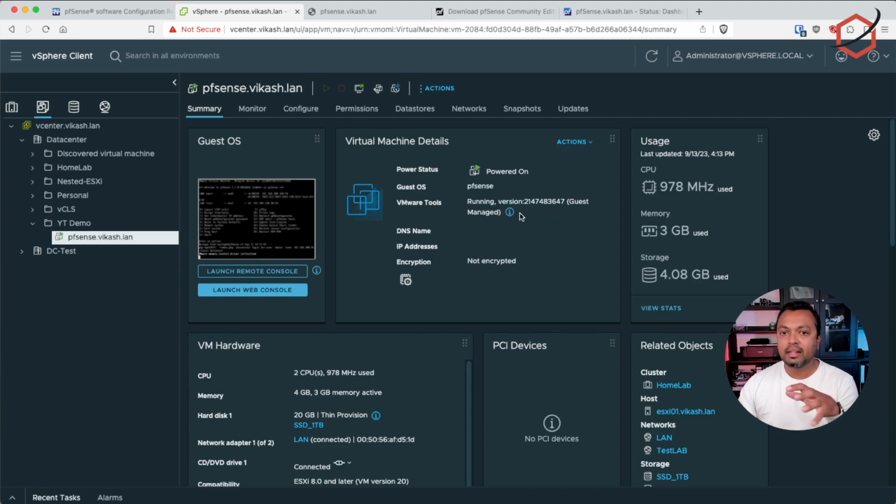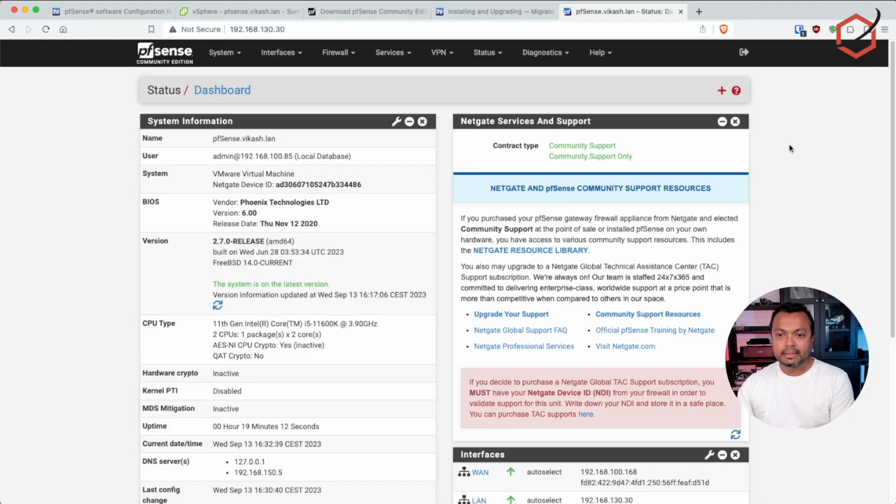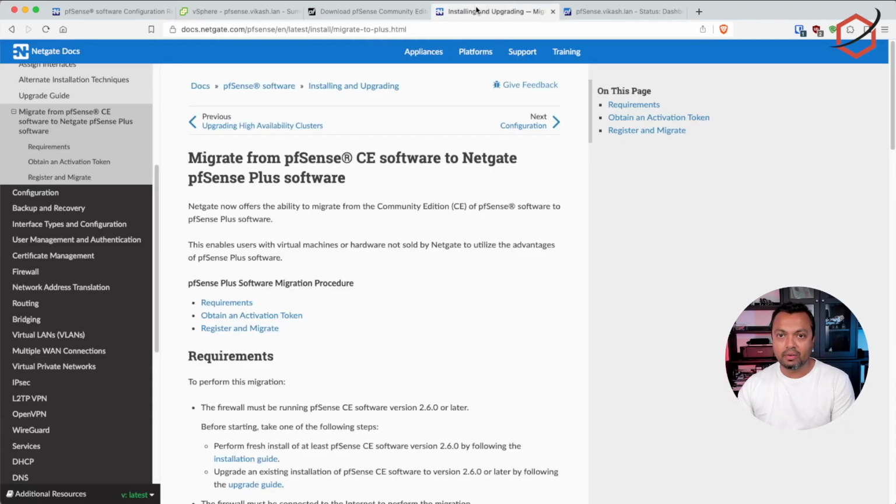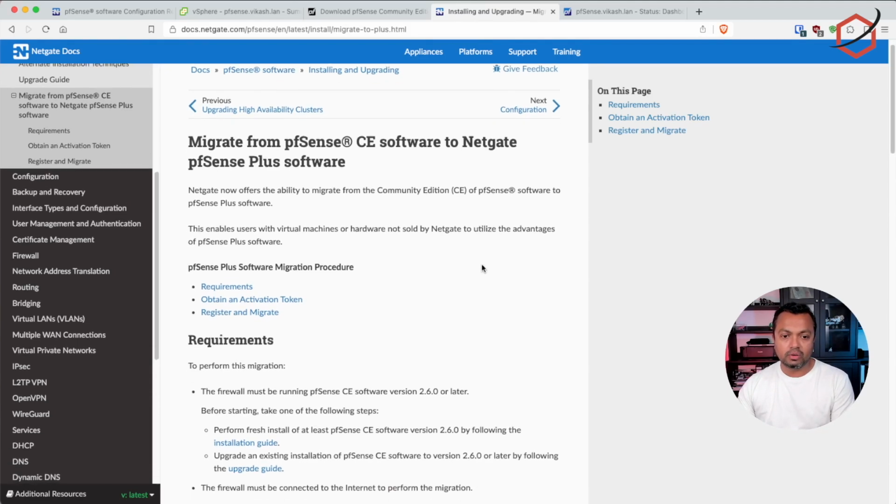That means that we can do some operations and have some awareness of what's going on in that virtual machine from the VMware vCenter side. Now, in order to upgrade my pfSense Community Edition to pfSense Plus, there are some steps you need to take. This is the official documentation from Netgate itself. I will leave the link in the description below. And there are requirements, of course.